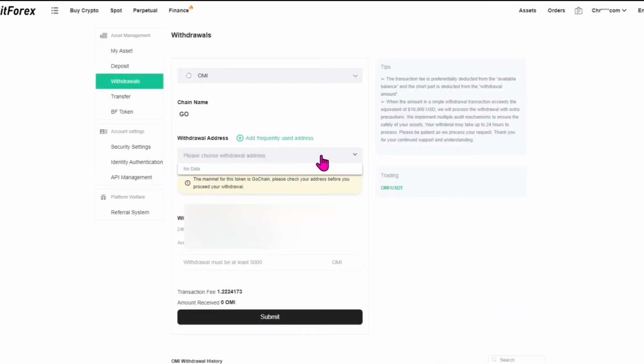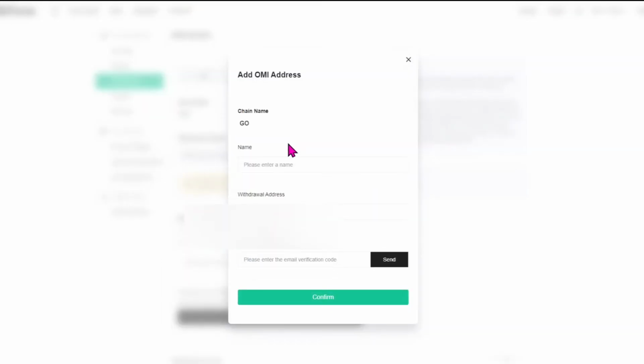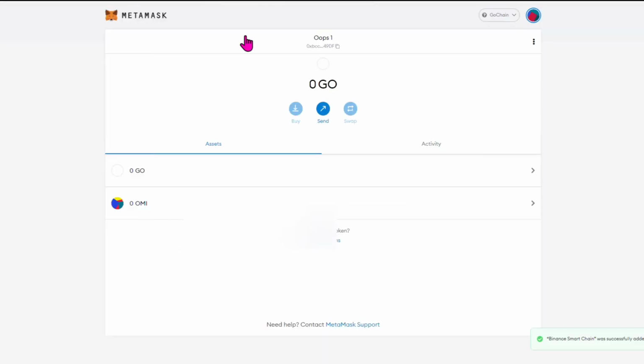Now, please choose a withdraw address. You can add a frequently used address. So now here is where we're going to go back over to our MetaMask and grab our MetaMask address so that we can tell Bitforex where to send our money to. Or where to send our coins to, right? So let's go over to MetaMask. Remember, when you copy this, it's the address for every coin that's in here. So click on copy and it'll say copied.